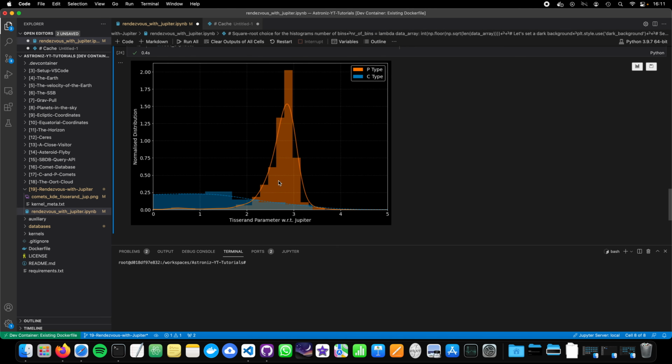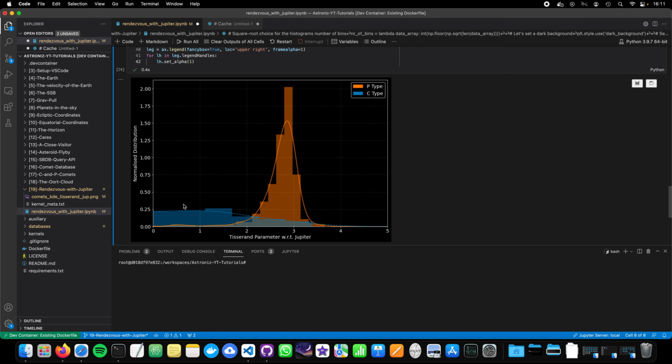So again, 83% of the P-type comets have this relationship. And the C-type comets, however, you see a lot of them have a value smaller than 2. So they are the so-called Damocloids, which are associated with long period highly elliptical orbits. So it makes total sense what we see here.